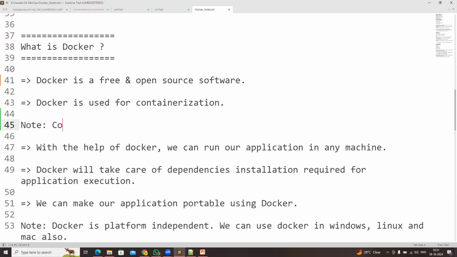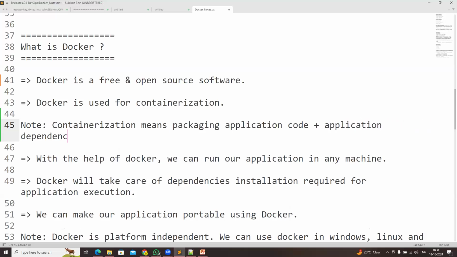What is containerization? Containerization means packaging application code plus application dependencies as a single unit for execution. Containerization is nothing but packaging application code plus application dependencies as a single unit for the execution.